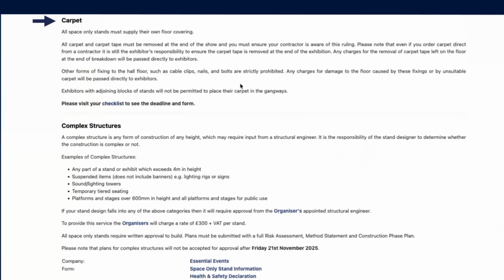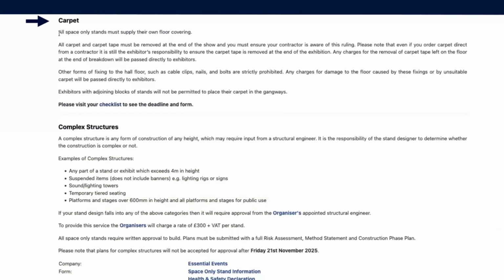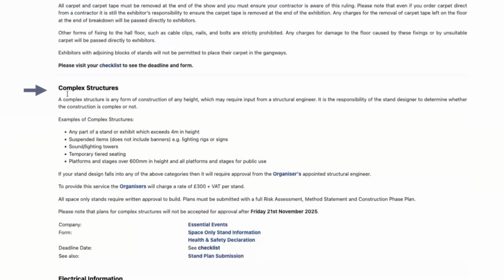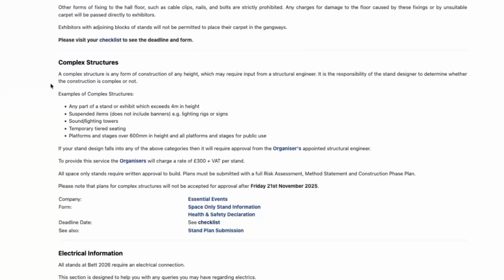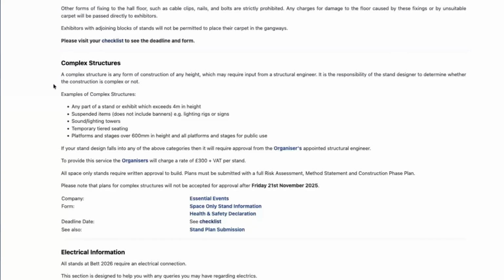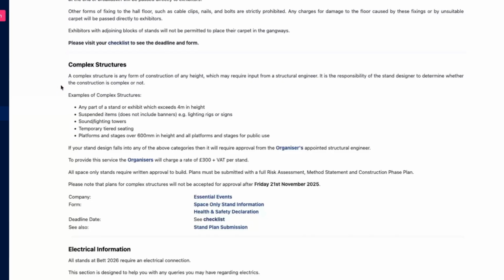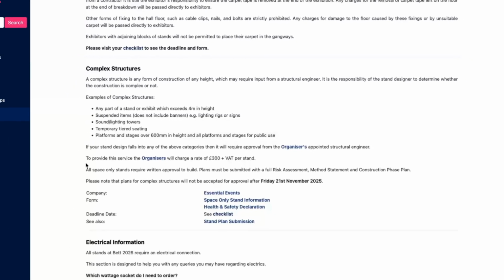Carpet. All space-only stands must supply and fit their own floor covering. Complex structures. It is the stand designer's responsibility to decide if a structure is complex or not. There are a few examples listed here. If your stand design is complex, it will need to be approved by our structural engineer, for which there is a charge.